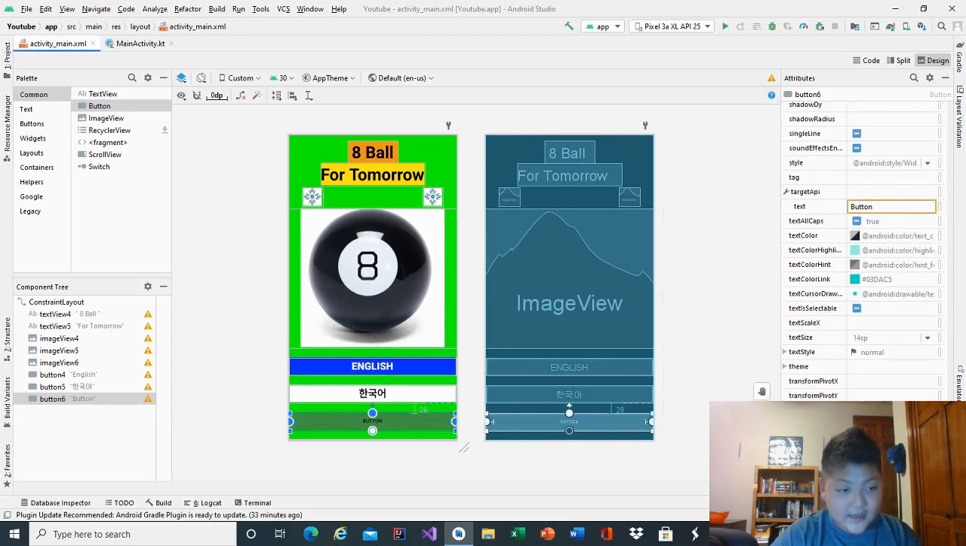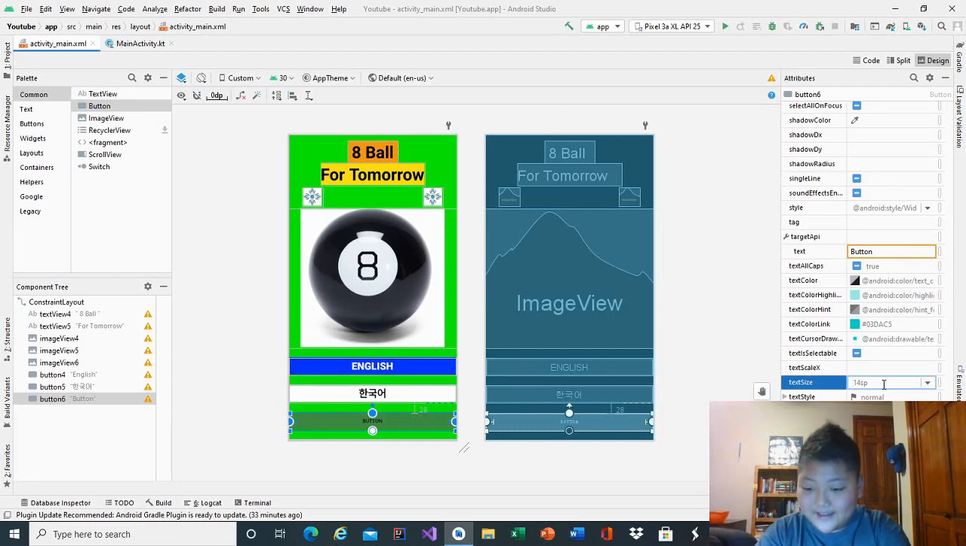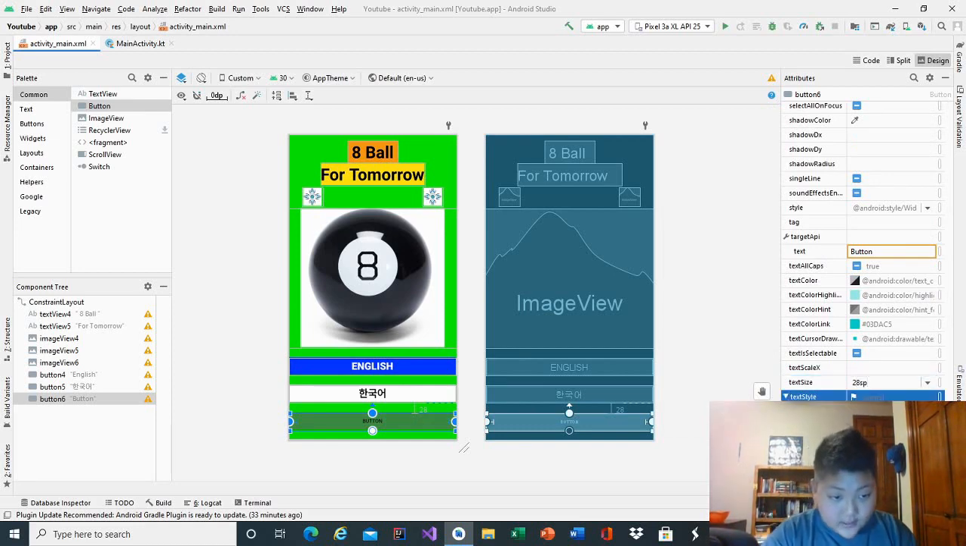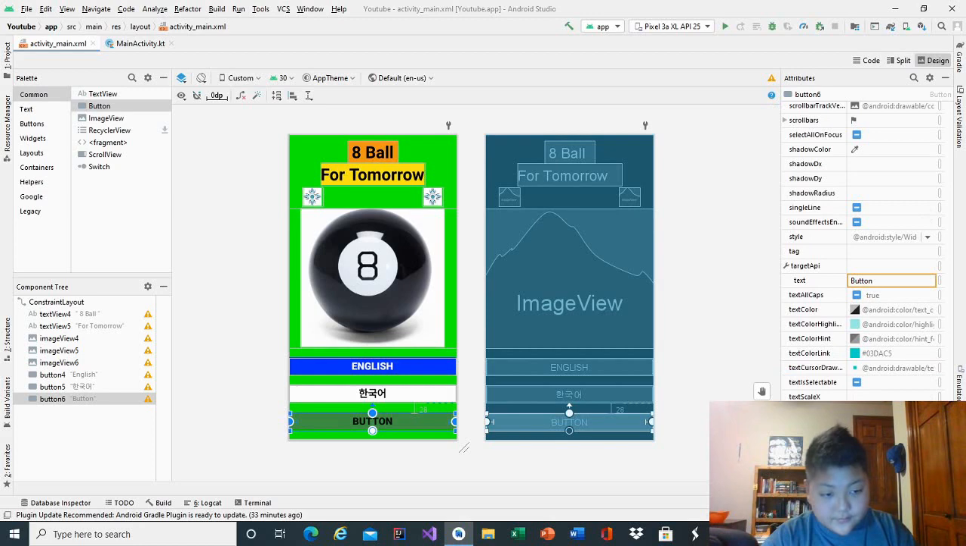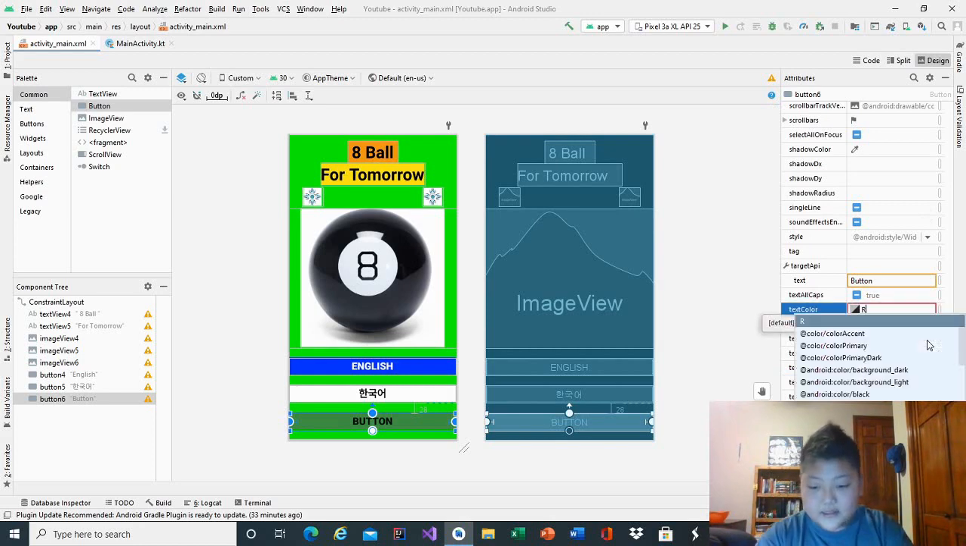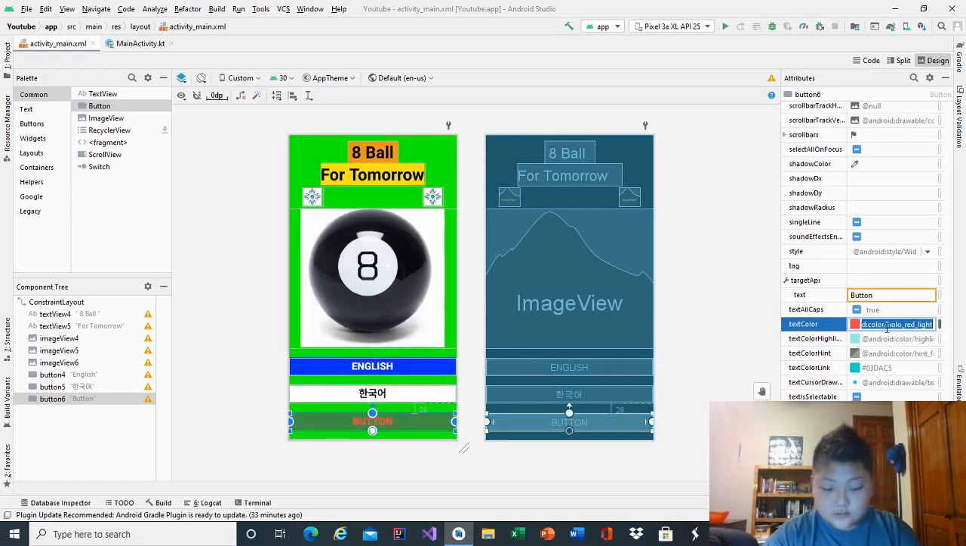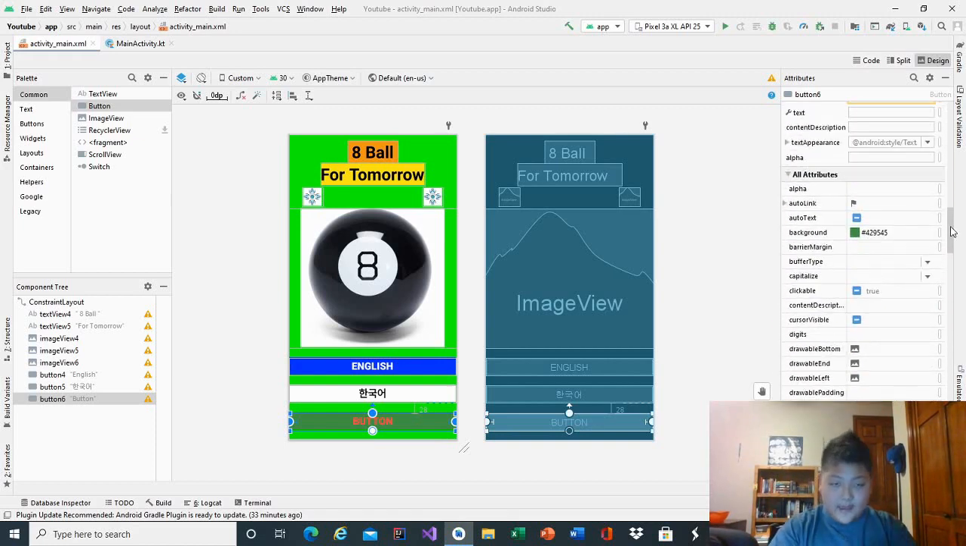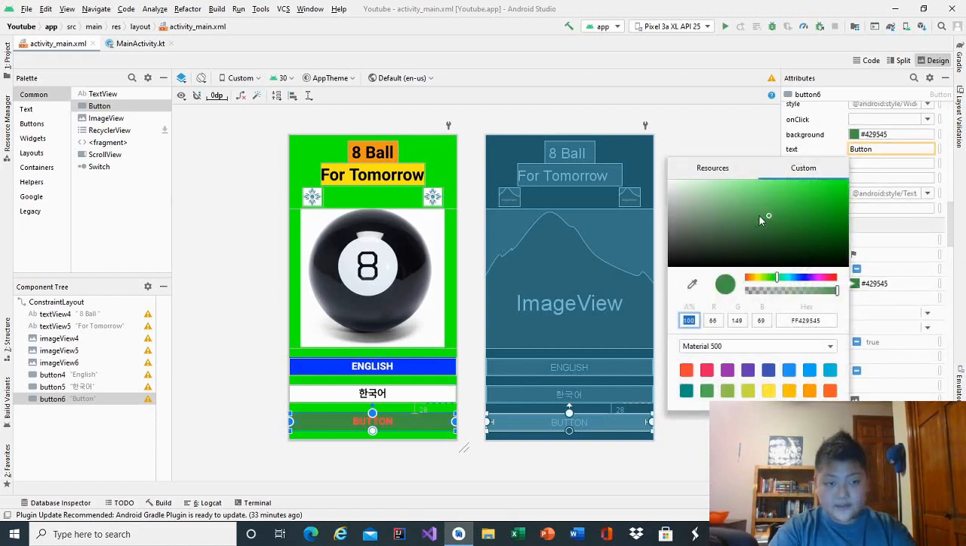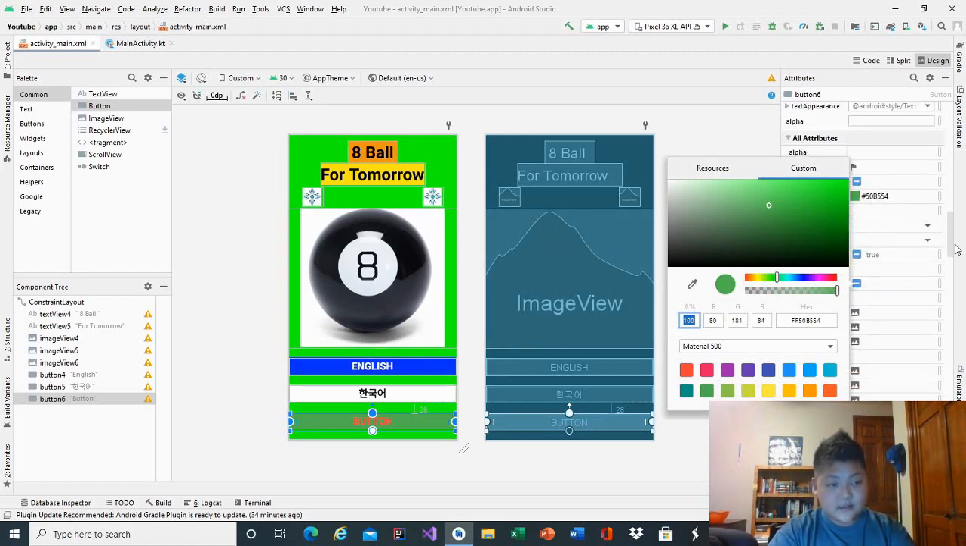We'll change the size of this into 28. The text style bold. And the text color red. Dark red. You can choose any type of red. And I'm going to choose a light red. And if you choose a light red, just make the green a bit lighter so you can actually see the text.